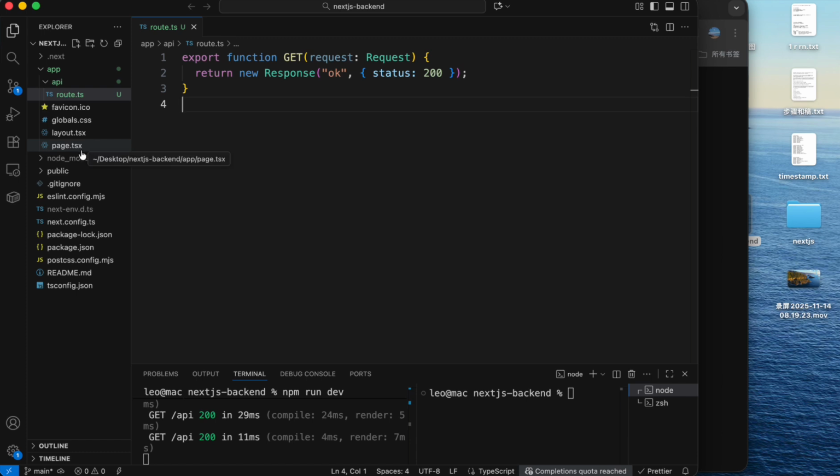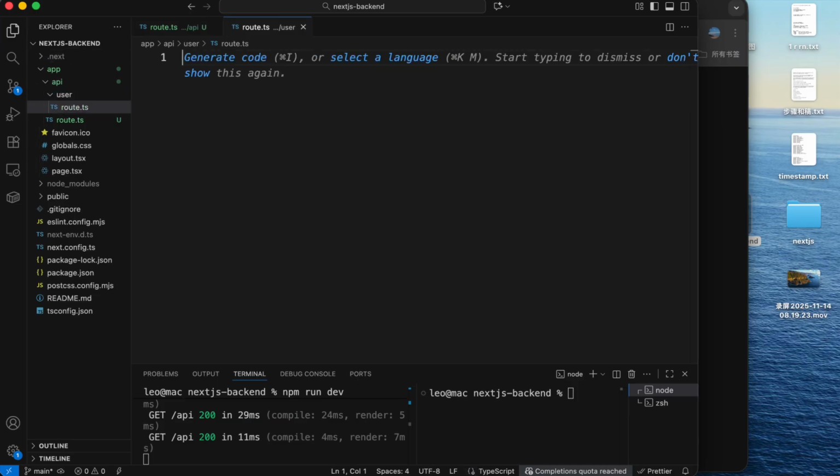So next, let's build the user routes. In api, we create a folder user, and in it a route.ts. And this is the route for users.